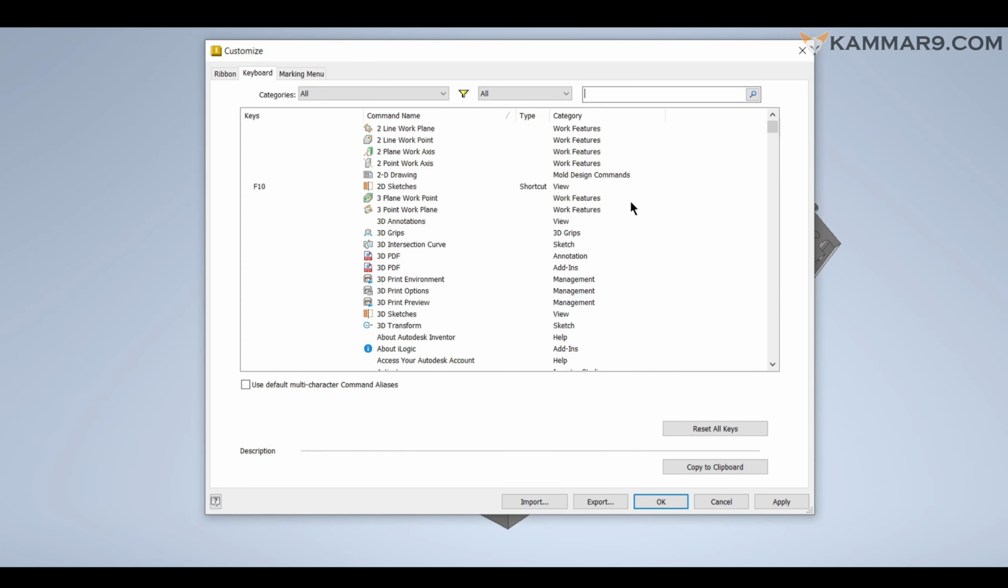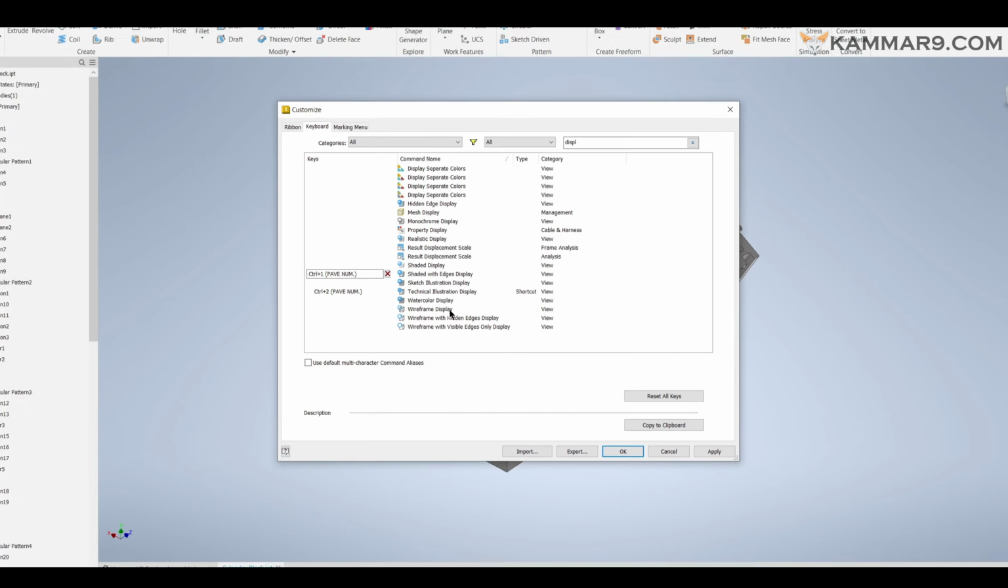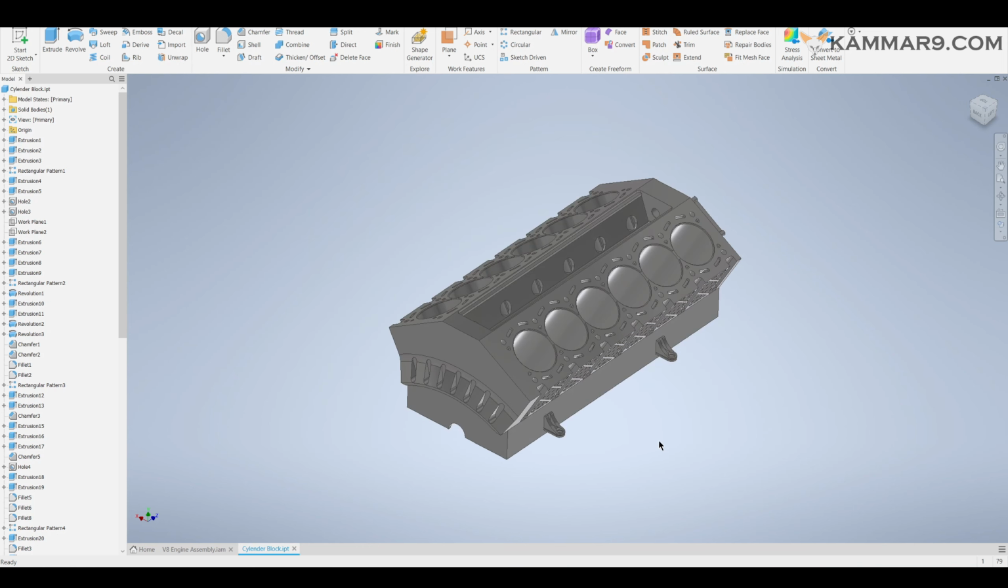Now let's type Display in the search bar. In the list, choose Shaded with Edges Display. I will press Ctrl+1 on my keyboard to add the new shortcut to this command. Click Apply and OK to validate your shortcut.